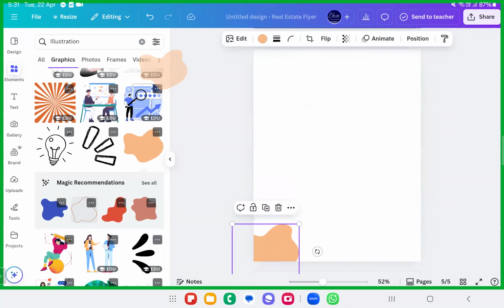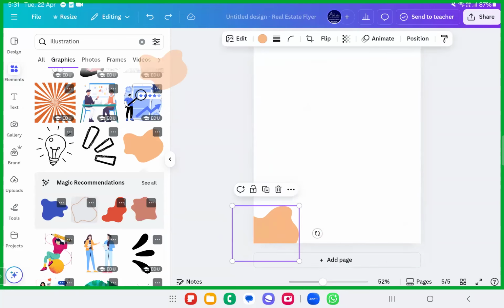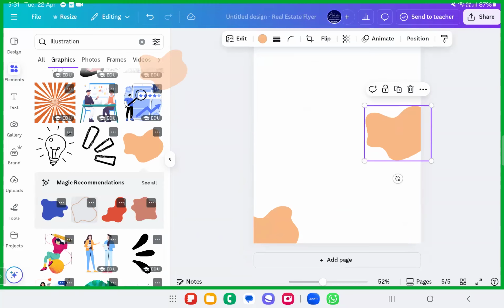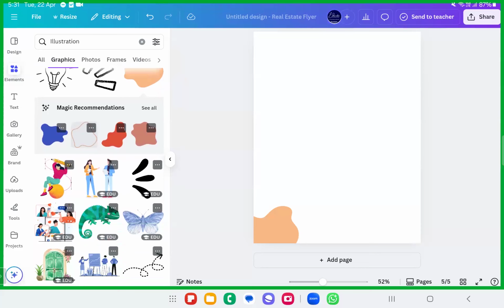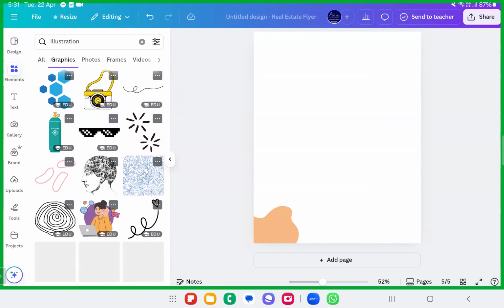These are called blobs. You can write this down, as we'll be using it in one or two classes. These are called blobs. Irregular shapes are called blobs. Illustrations of whatever you want, for example hearts or anything like that.